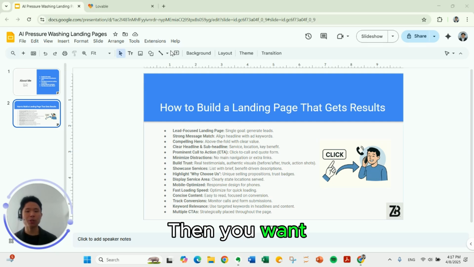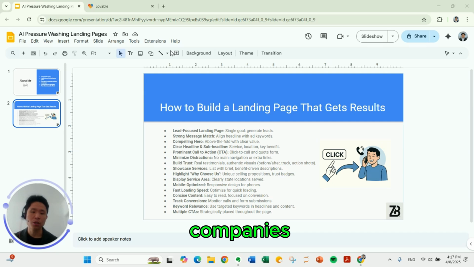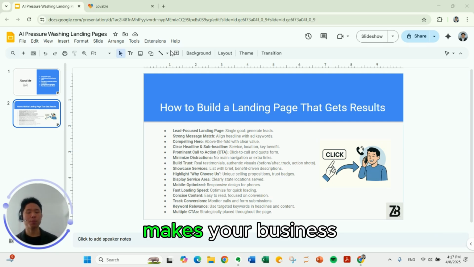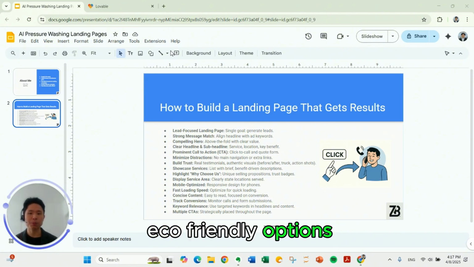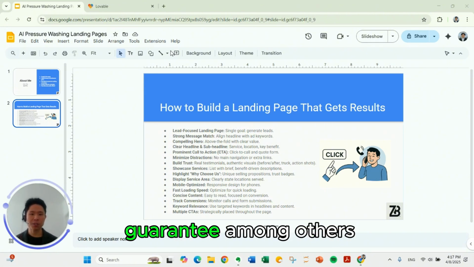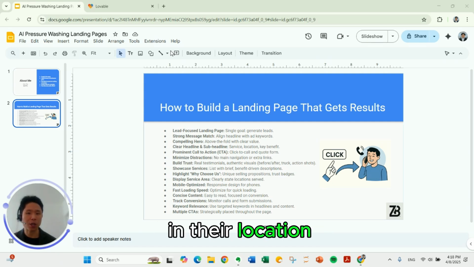Then you want to make sure to highlight why they should choose you versus other companies. Briefly explain what makes your business the best choice, such as being locally owned, having eco-friendly options, offering a satisfaction guarantee, among others. And then you can include trust badges if you do have them. Then you want to display the service area. So clearly state the cities and areas that you serve so visitors know you operate in their location.